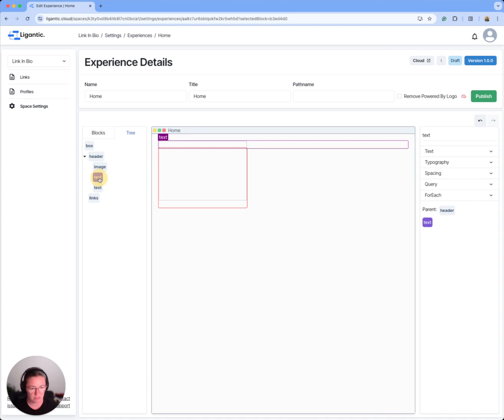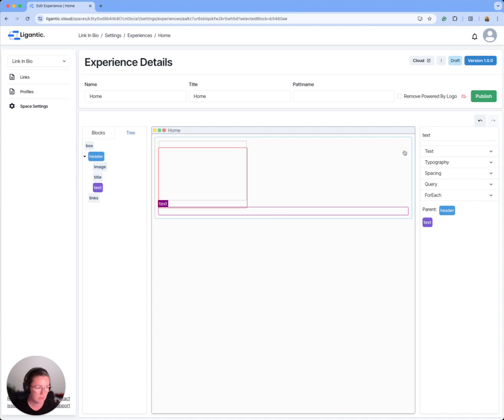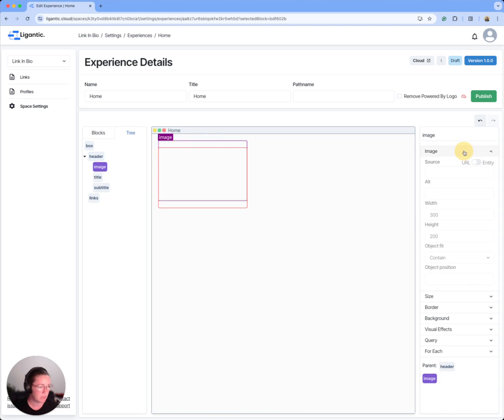For our text, let's rename that one again. So it's title and subtitle. Don't need to rename these, but I find it a lot easier to navigate around when I'm doing that. So I'm going to click into my image.